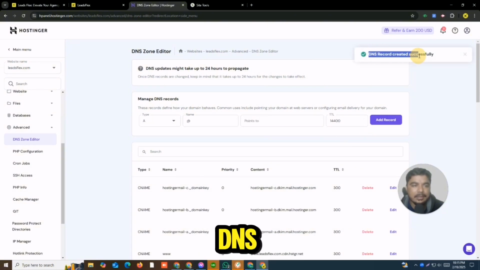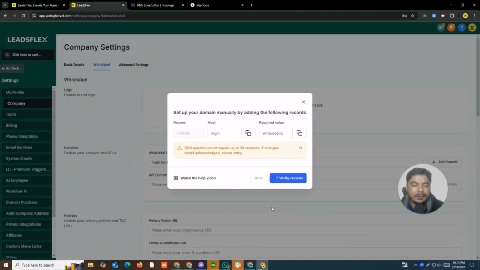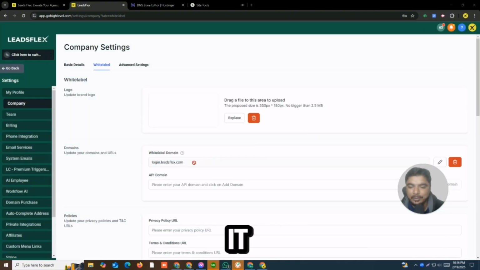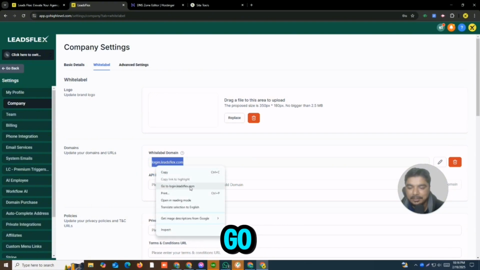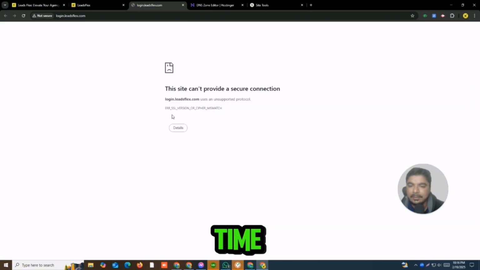You see the DNS record is added successfully. I just go back and say verify. It will take a few seconds, and after that it will be verified. So that's it, our domain is verified right now. I just go here and it will take a few seconds, and after that it will be live. Normally it takes 24 hours, but it will take 1 or 2 hours, then it will be live.